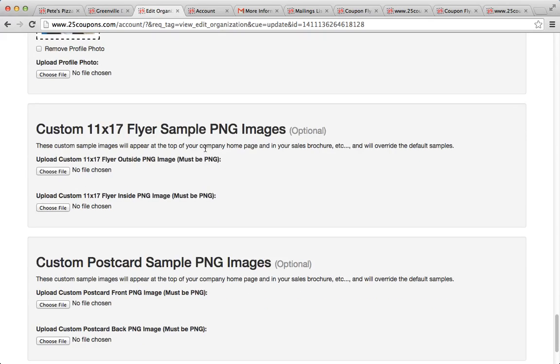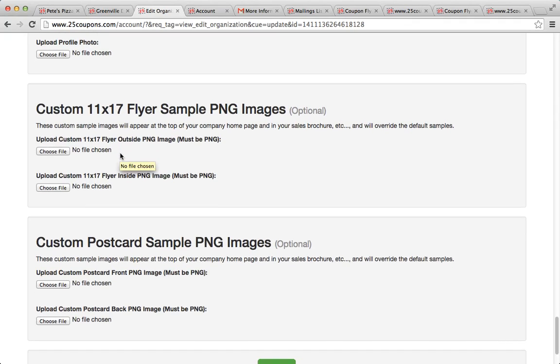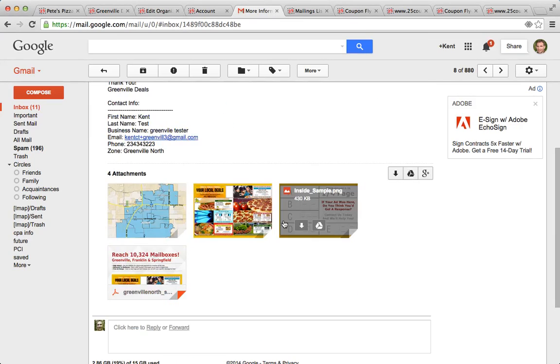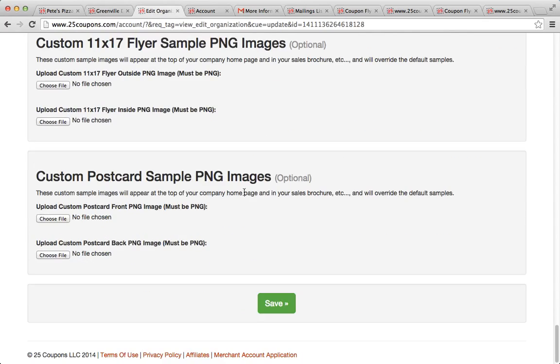And then your flyer samples. You may like the 11 by 17 if you're using 11 by 17 or whichever one you're using. You may like the ones that are already there. That's fine. Once you've done your first mailing, you probably want to put your own here, because that's just going to customize it to you, and that way when it sends out the emails, it will have your own sample flyers there. So that's why that's handy. So that's it for the edit organization page.